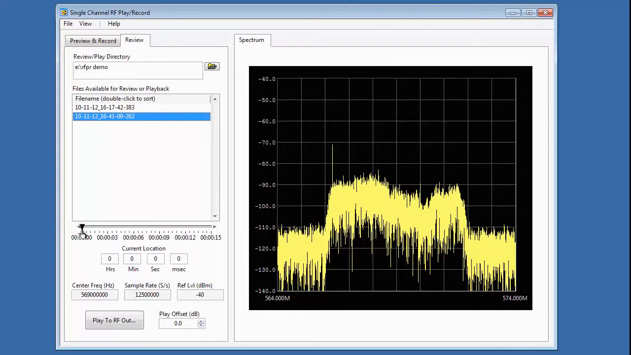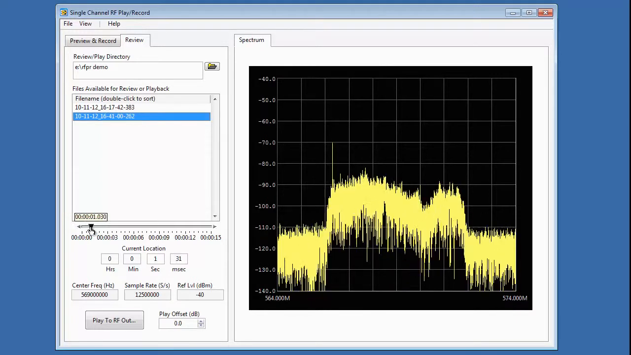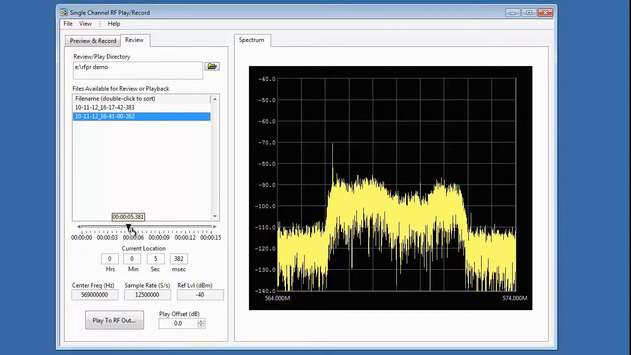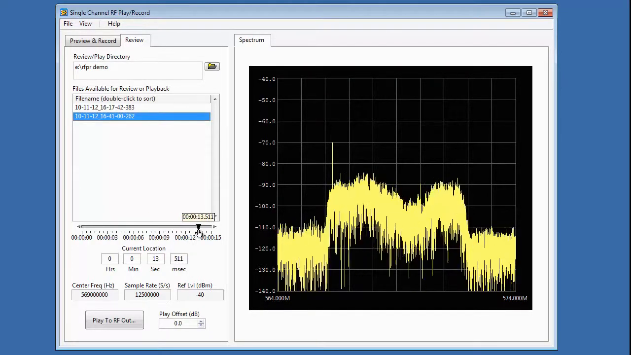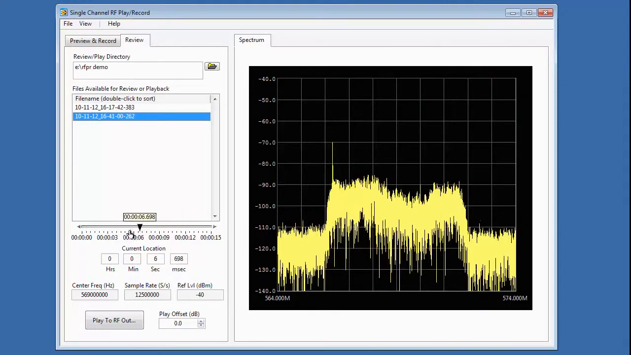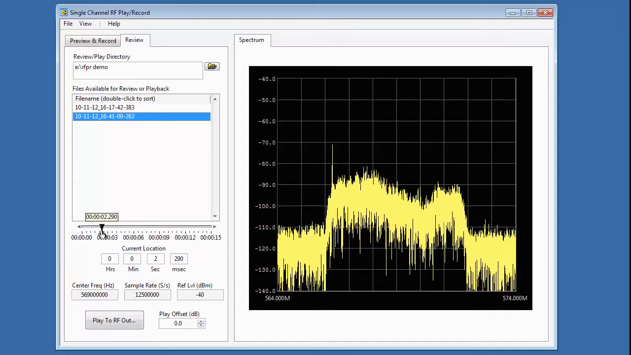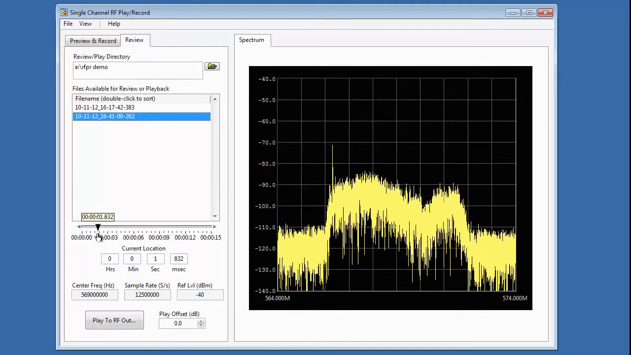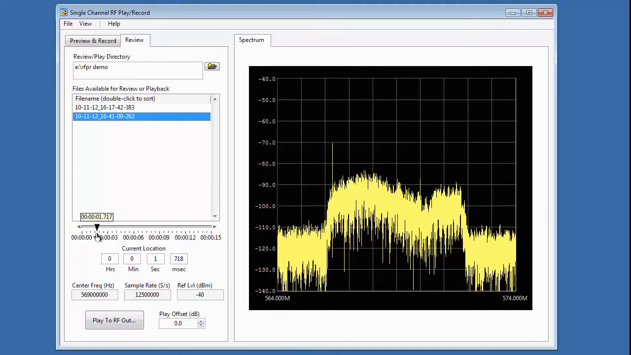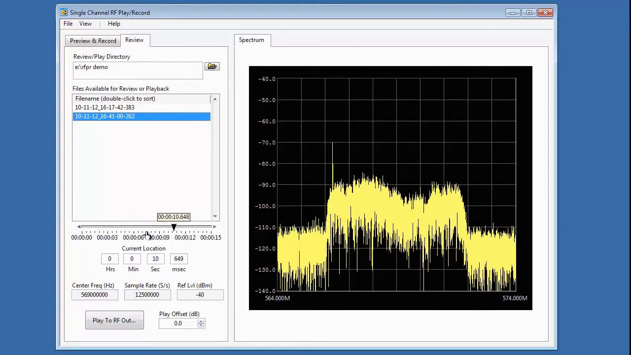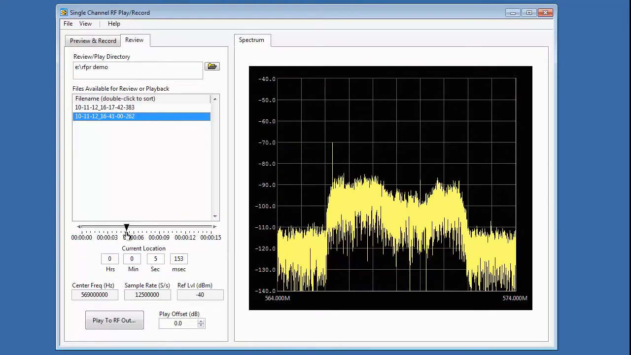And as I grab this slider bar here and scroll through time, you can see that I can scroll through the entire 15-second recording and watch that DTV signal as it changes in time, and watch for other interfering signals to pop up. Now of course this was 15 seconds, but it could have been 24 hours. So we support a very wide variety of different recording durations. Okay, so that looks like an interesting signal.